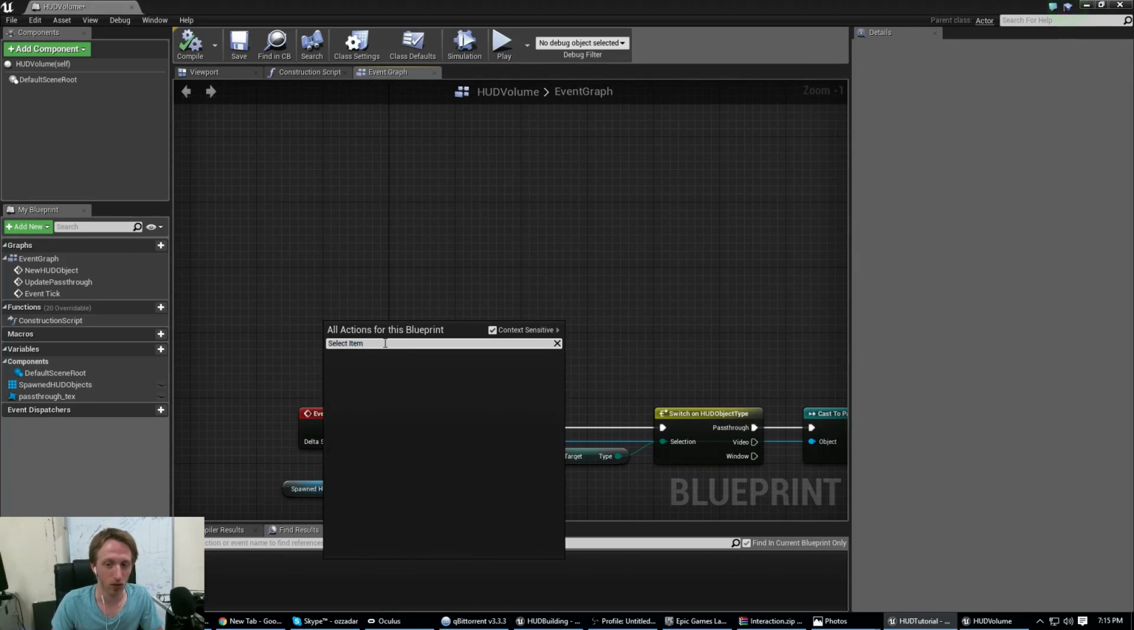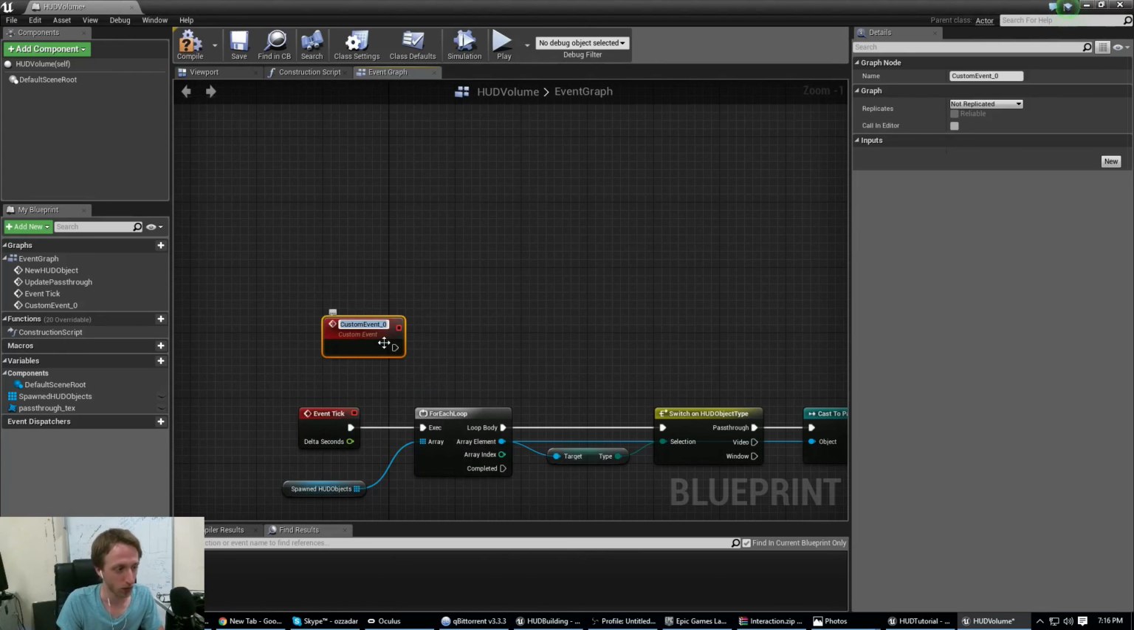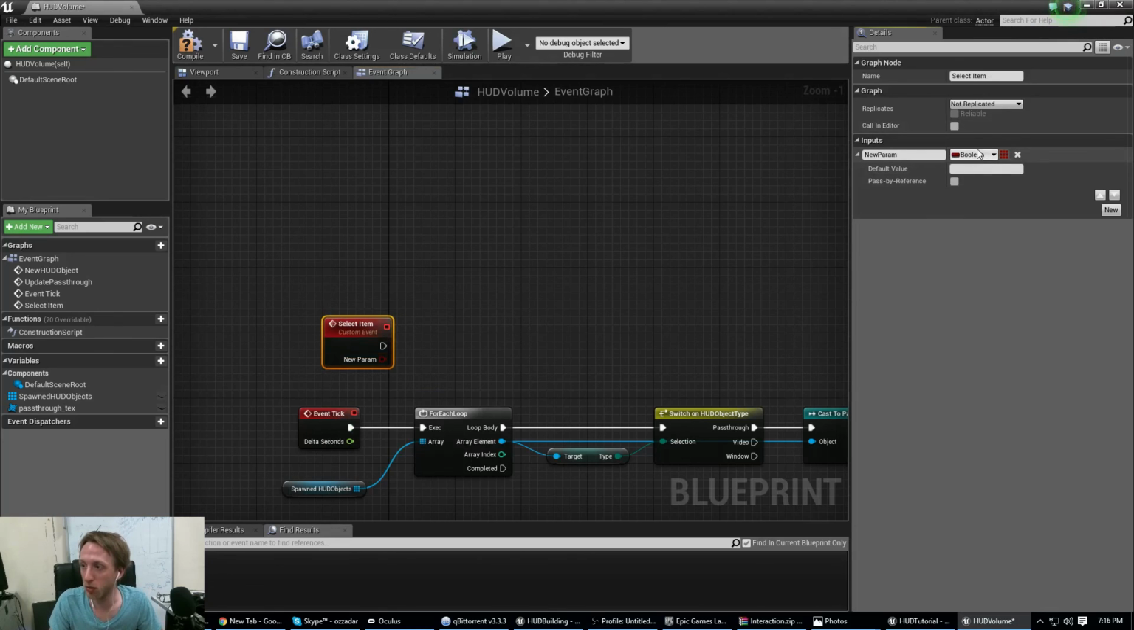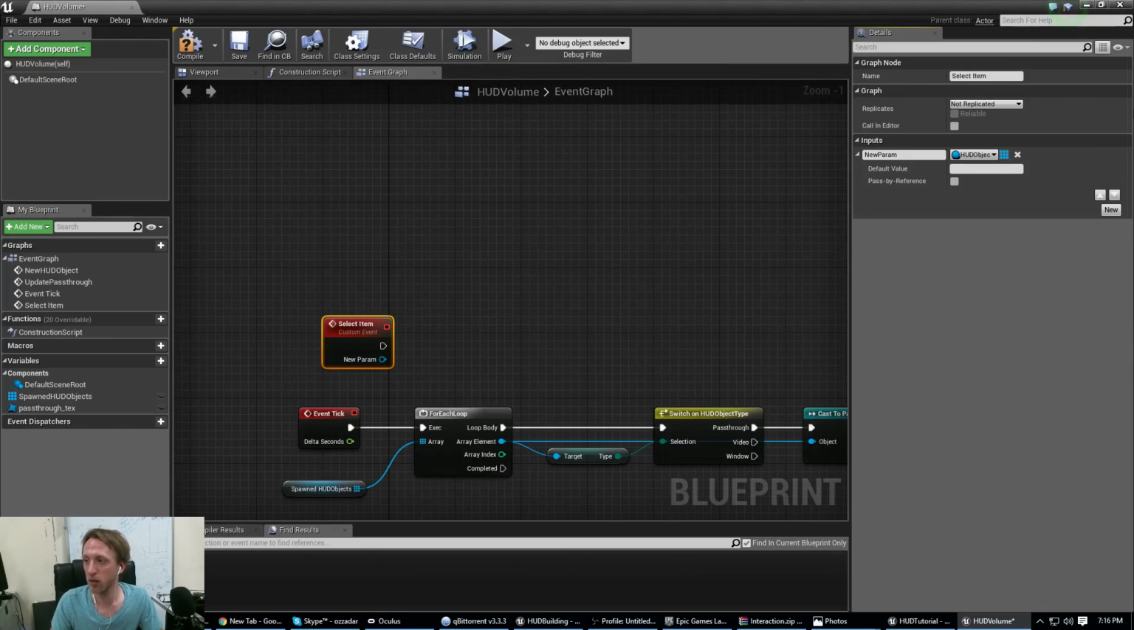So what you're going to want to do is make a custom event, and you're going to call it select item, and we're going to give it one input, and it's going to be a HUD object, and it's going to be object to select.